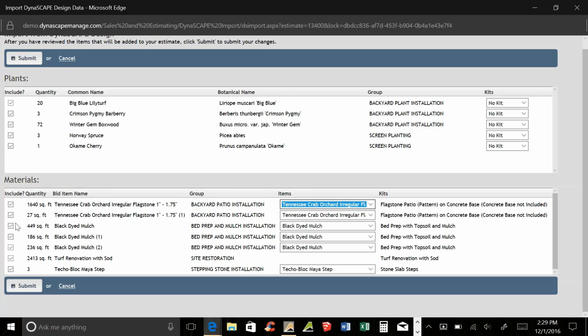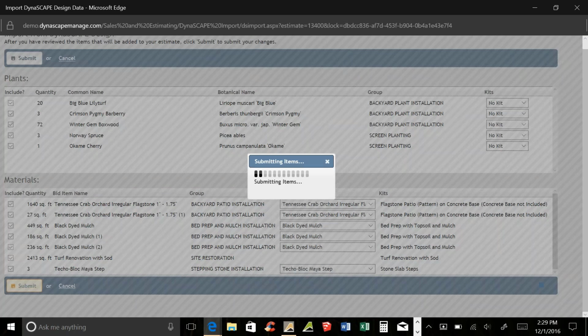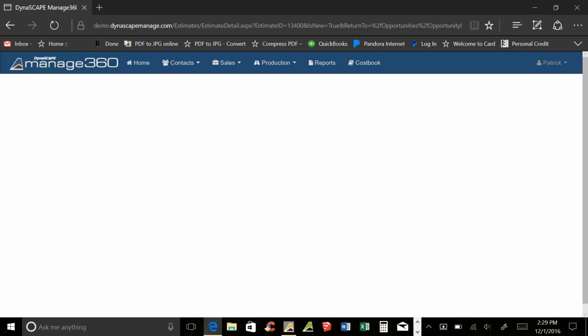And you can not include this. So maybe we just don't want to price these stepping stones. You can eliminate those. You can cut these things out, whatever you want to do. All right, let's click Submit. This is where the magic happens.